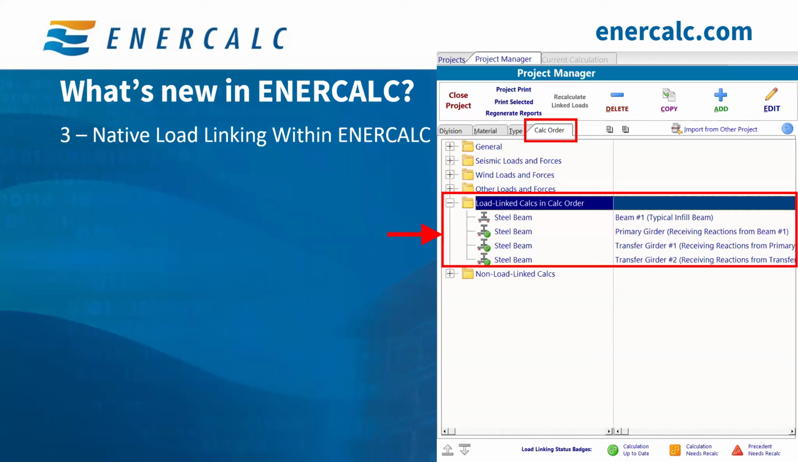So now let's briefly talk about load linking, just to refresh everyone's memory in case you've seen it before, and of course introduce it to our new users. If you're on the latest build, you'll be able to see a new tab on the top called Calc Order, and this tab organizes all of your calculations based on the load path order. So you have a quick overview of the calculations that are linked together and in the proper load path order. You can link multiple reactions from multiple members at the same time, and ENERCALC understands the load path logic and ensures that all the calculations are performed in that load path order.